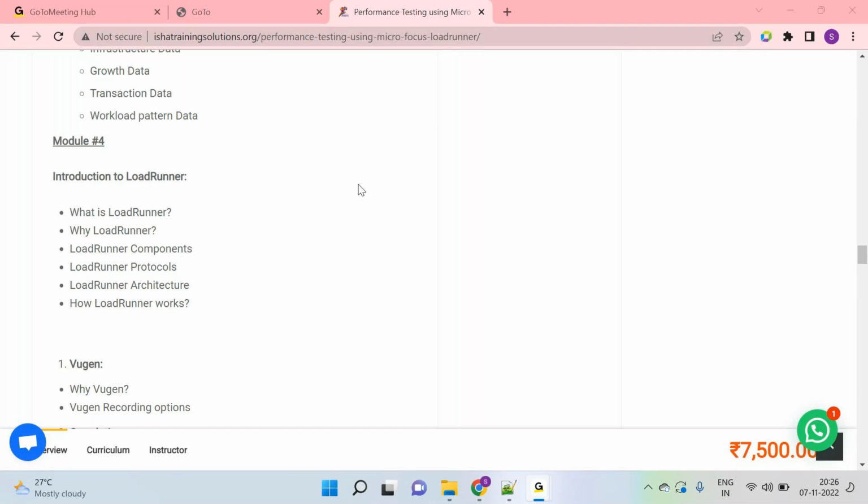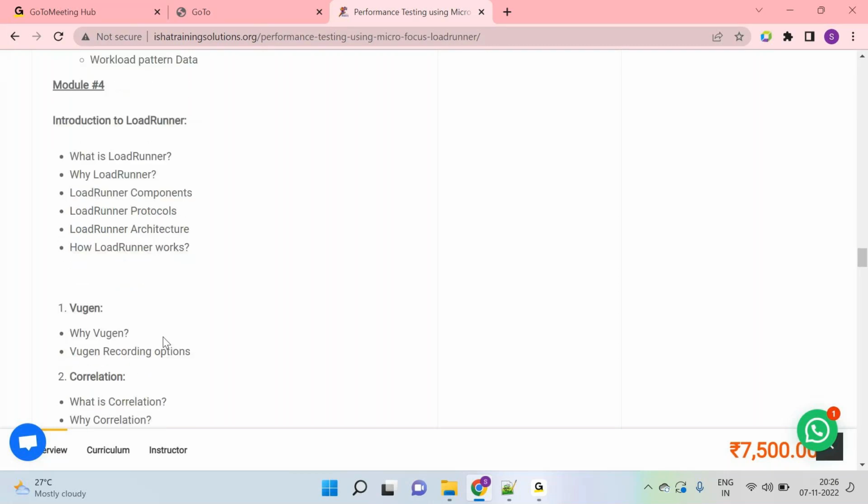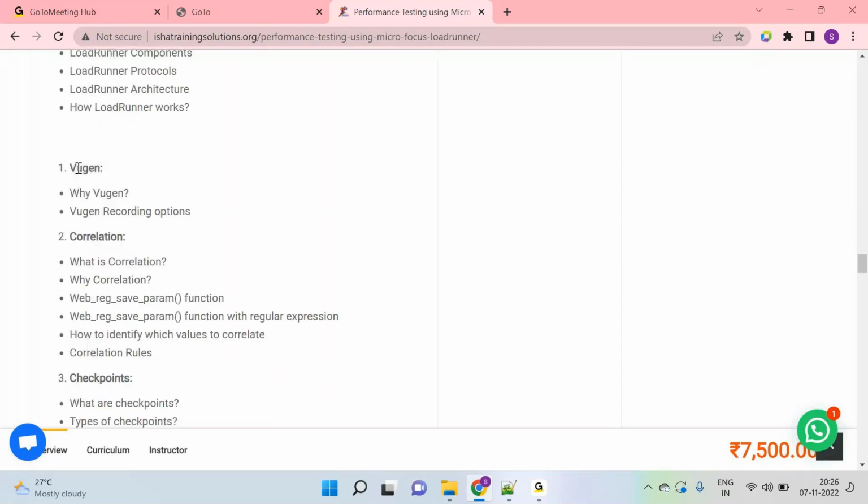There are two things in that: one is Controller, another one is Performance Center. So we are going to discuss these things: execution, scripting, and analysis. The first component is Vugen. Vugen is for scripting, guys.